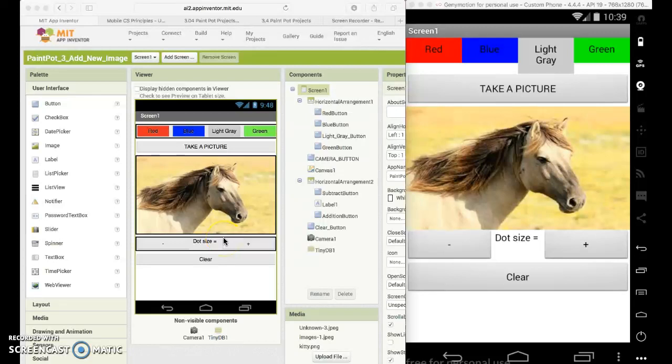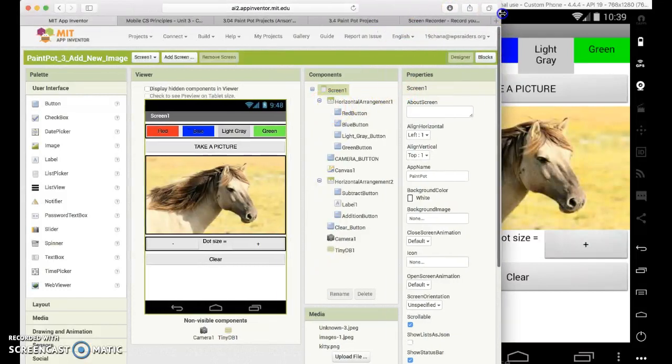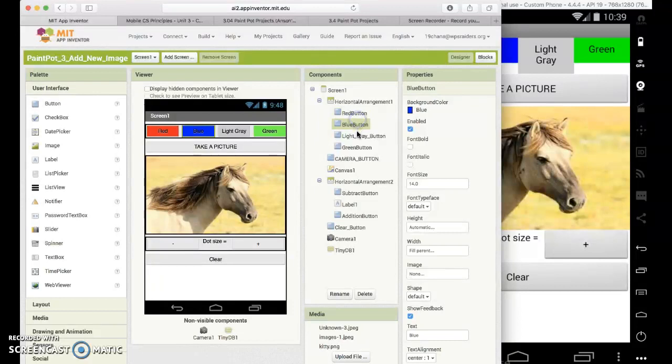Okay, so this is Anson and this is my PaintBot. I have the four colors red, blue, light gray, and green. Those are the four buttons that I've made.